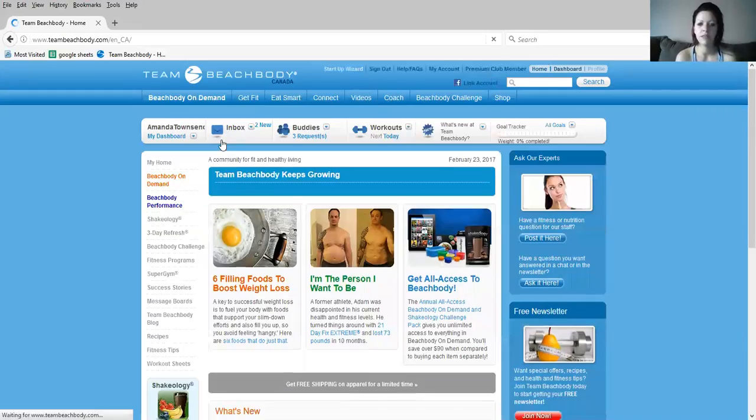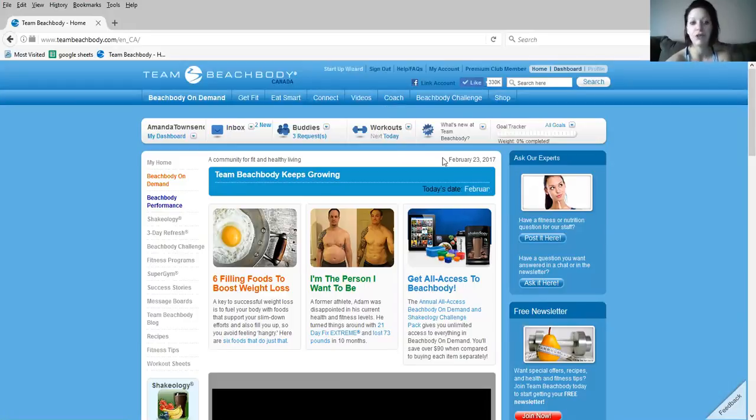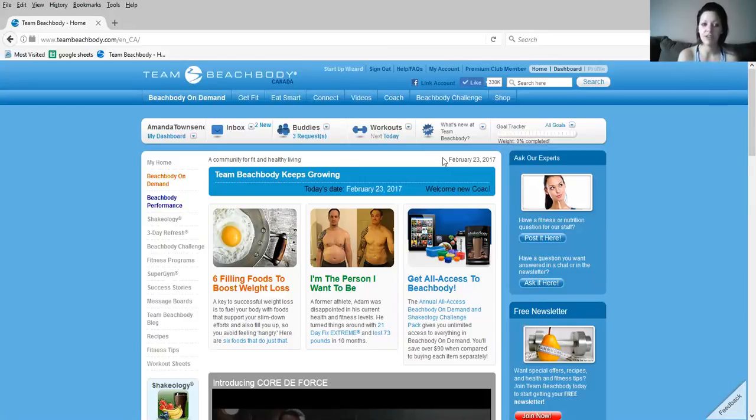So basically it's going to bring you back to this page that looks the exact same, right? So people often think they're signed in and they're not. You can tell if you're signed in if right up at the top it says sign out. So you know you're signed in. This is the same access that our customers have on Team Beachbody, but the difference is that we have this coach tab here, right? So we're signed into our dashboard.